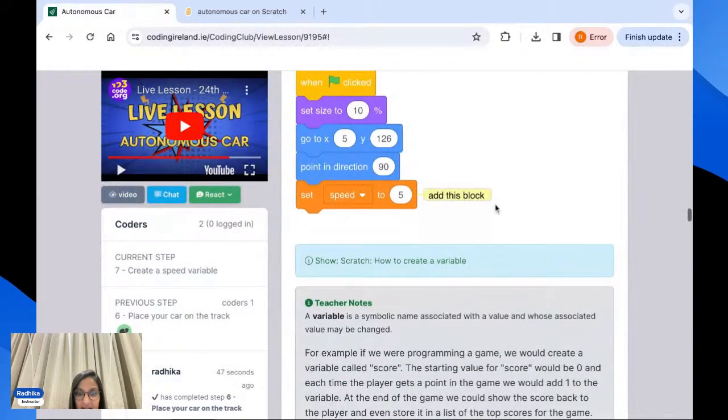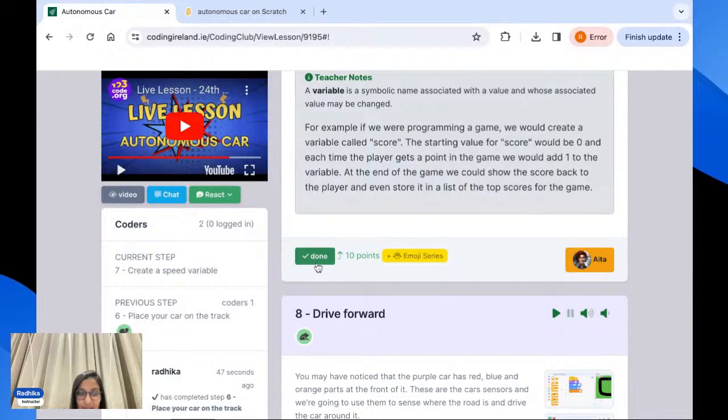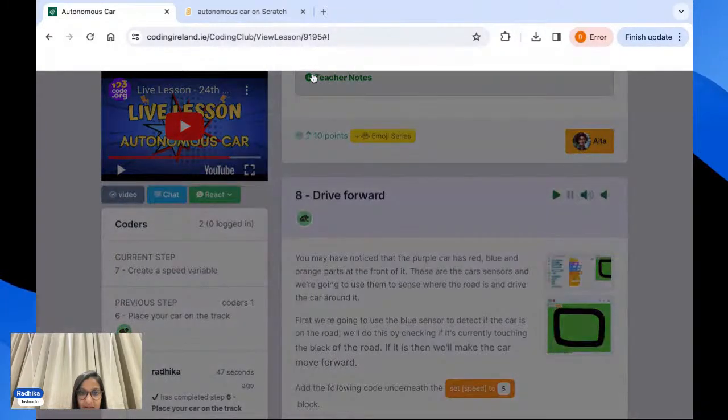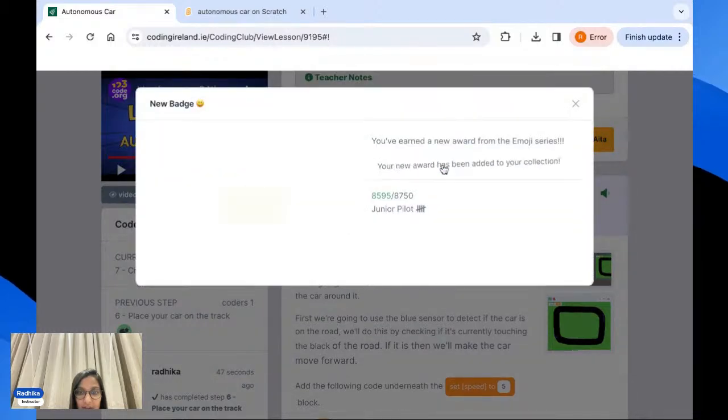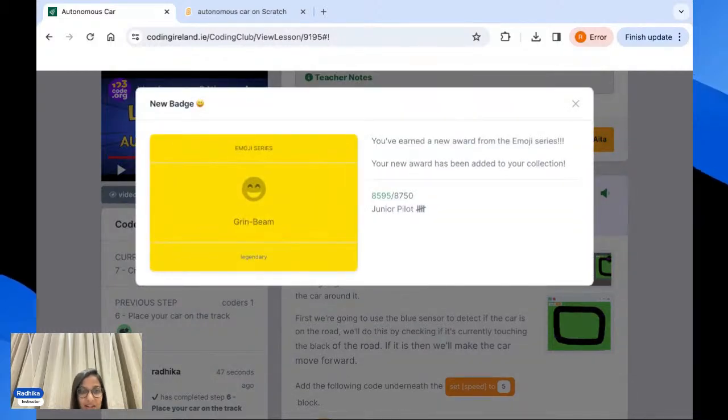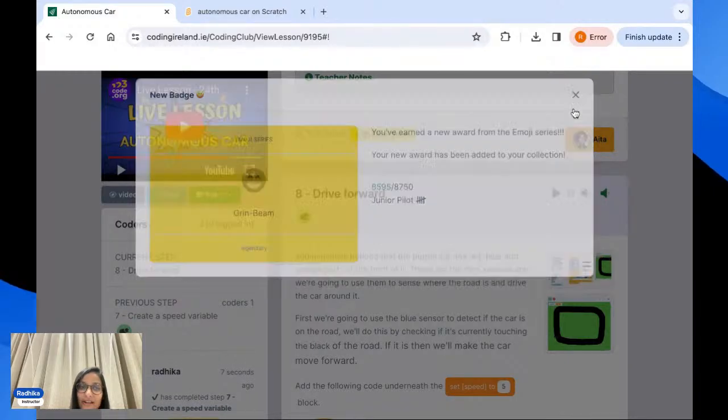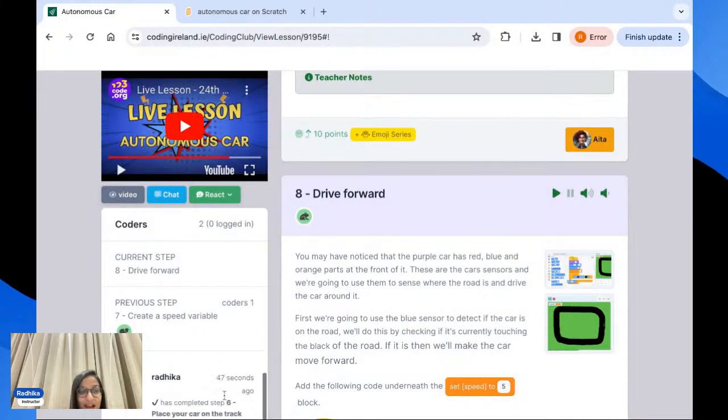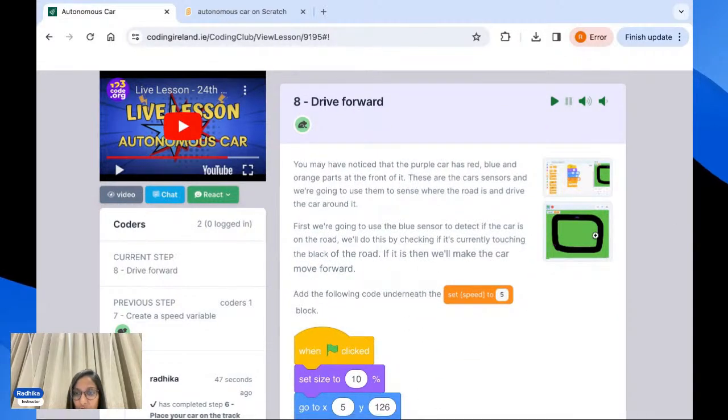So this is done, and with that we are done with step number 7. Oh, I'm sorry. Okay, and we get a grin beam. It's an emoji. All right. Oh yeah, it's a famous emoji. All right. So now we will actually drive forward.